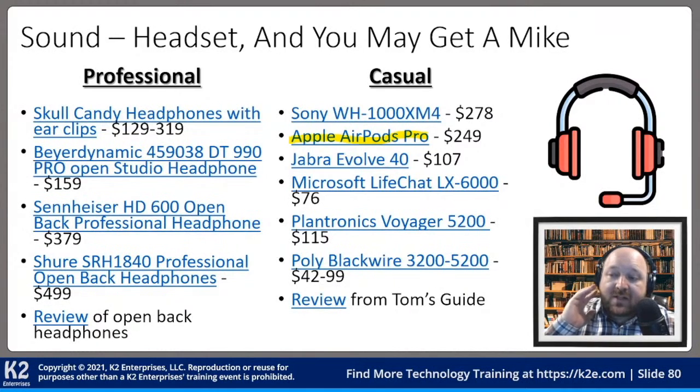I like the wired stuff for the really serious business meetings that I know I'm going to be talking for a long period of time. And I like the wireless so that I can get up and walk around for the shorter meetings when I don't need to have that risk of my battery dying.